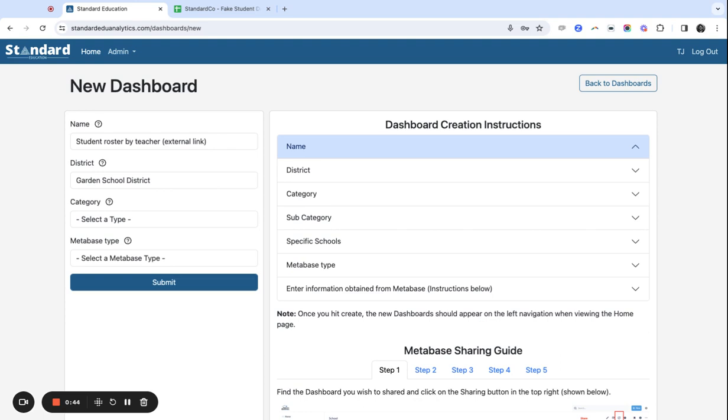So we have the ability to create a new dashboard, which right now is only accessible by our internal team, but we're going to be releasing this in Q1 of next year for you to add your own dashboards. So when I'm in here, I'm going to give the dashboard a name. It's in our demo school district, the Garden School District. What kind of dashboard is it? Is it a district dashboard or a school dashboard? We're going to make this a district dashboard, and here's why.